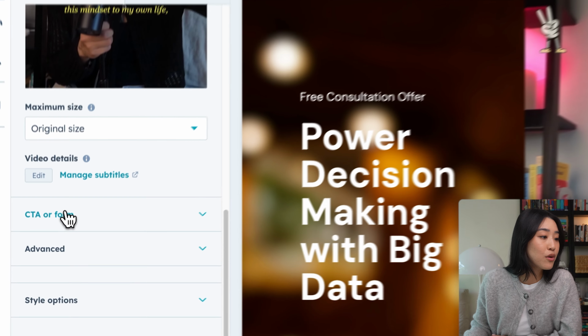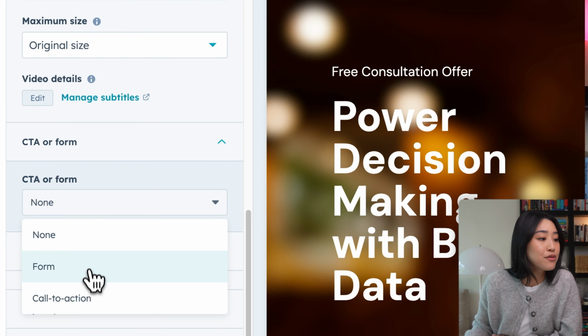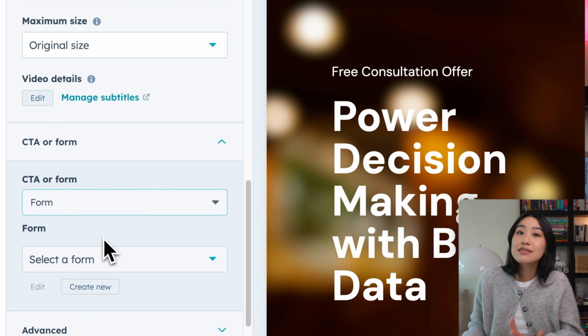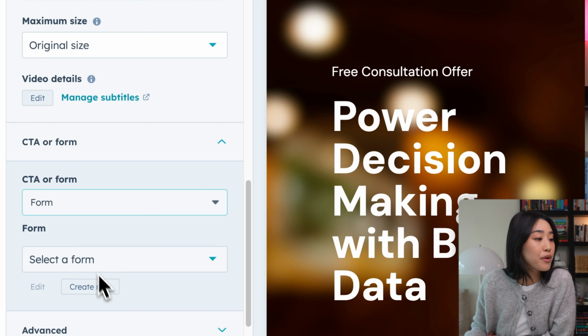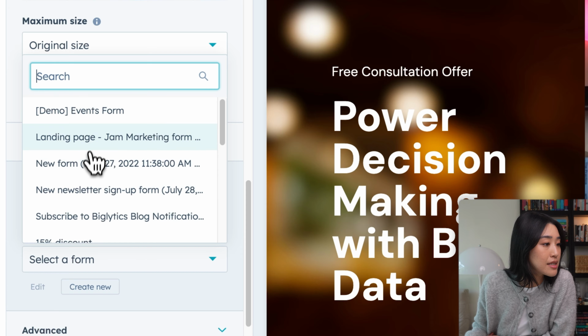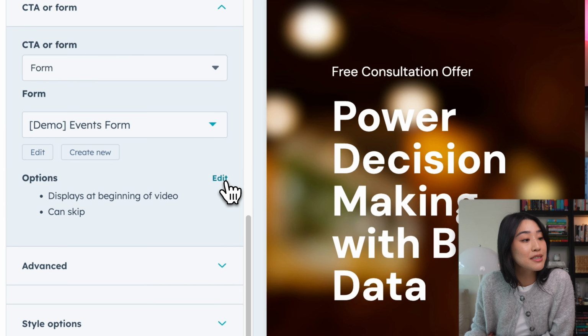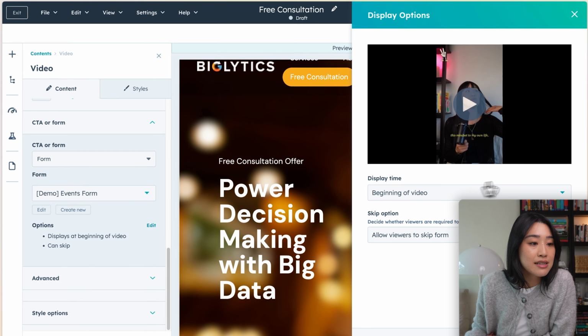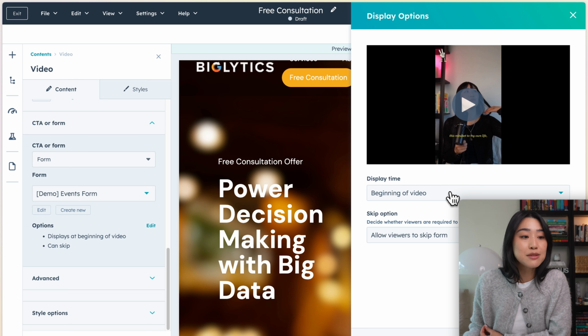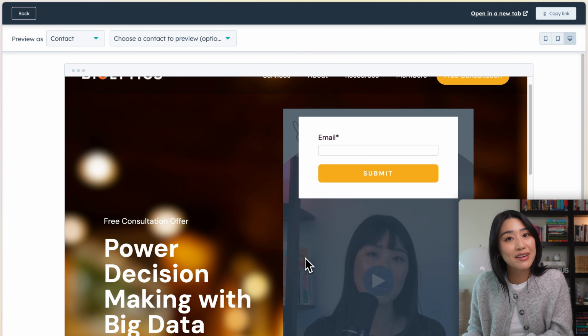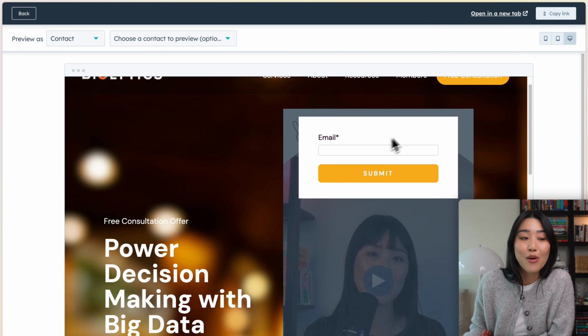So we'll go to CTA or form. We'll select form. And from here, you can select one of the existing forms that you've created in the past or create a new one. So we are gonna go ahead and select events form. In the options, we can hit edit and select when that form is going to be displayed. So I'm going to do at the end of the video. Hit done. And now once the video has been played, we'll be able to see the form that we selected pop up.